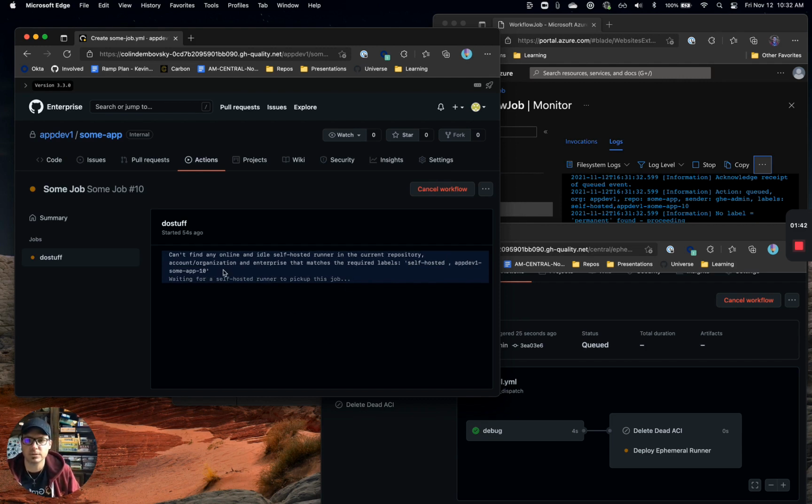Now that label, I'll show it to you in the workflow, but that was sent through as part of the webhook to the Azure function, which in turn passed that to this workflow. So when the ephemeral workflow runs, it's going to register the agent with these two tags, self-hosted and appdev1 sumapp10, which is the run ID for this, so it's unique. And we should see that on settings.